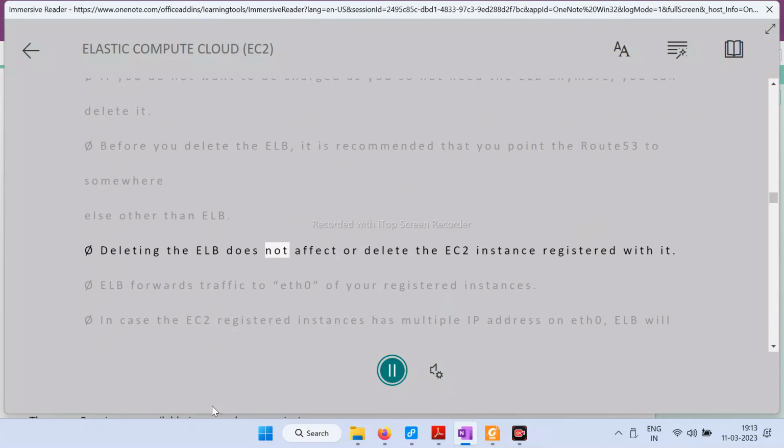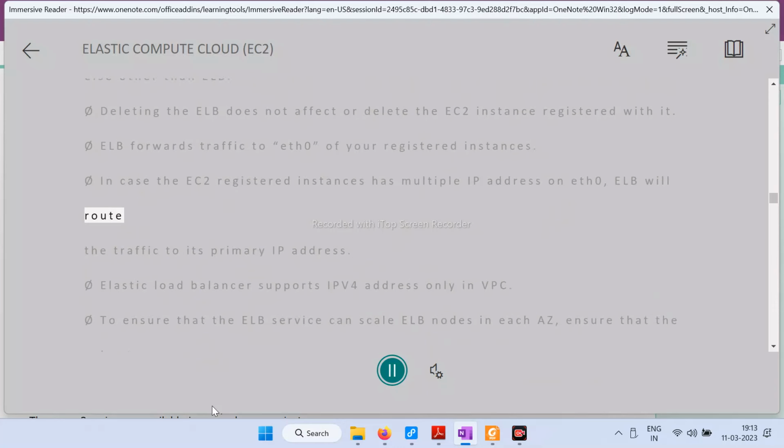Deleting the ELB does not affect or delete the EC2 instances registered with it. ELB forwards traffic to eth0 of your registered instances. In case the registered EC2 instance has multiple IP addresses on eth0, ELB will route the traffic to its primary IP address. Elastic Load Balancer supports IPv4 addresses only in a VPC.